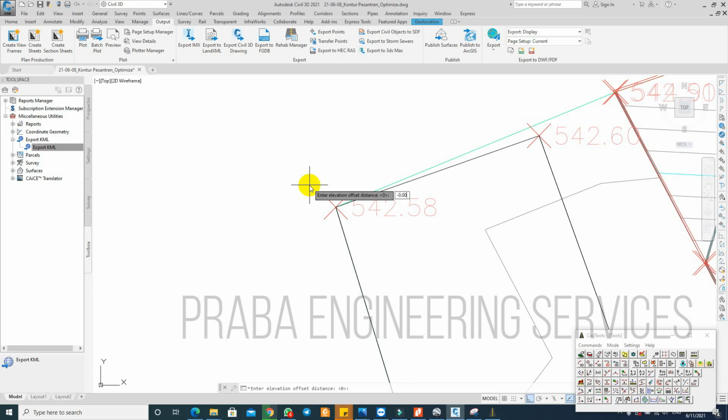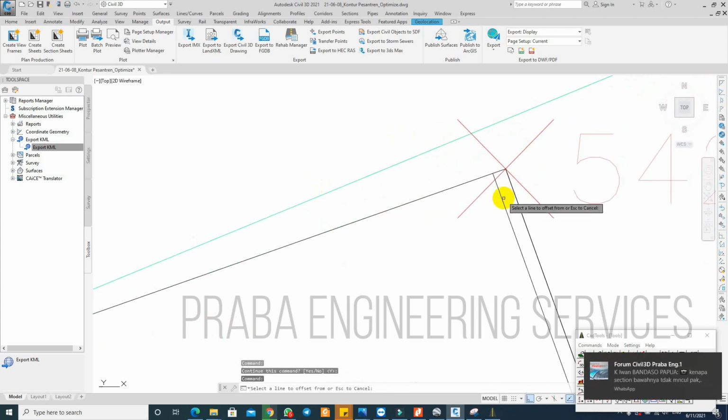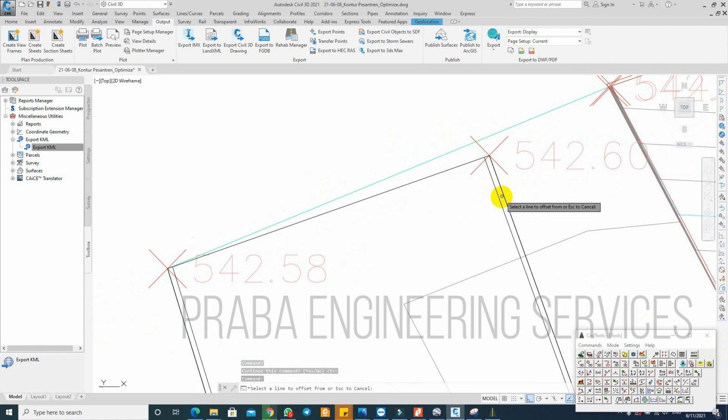Go to minus 0.05. Enter, then go to the line. Select offset. This is the offset, and enter. Still not working. It offsets to the inside. We need to click this and this. Yes, okay, this is working.